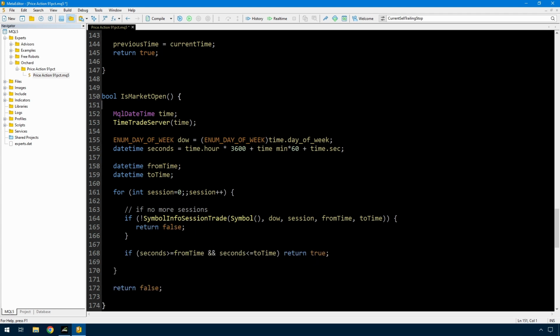Now this is a fairly simple function, but you kind of need to follow what's going on. First I'm declaring an MqlDateTime variable, I'm just calling that time, and then I'm using TimeTradeServer, passing in that time, so it will populate this variable. If you're using MetaTrader 4, then you won't have TimeTradeServer, so you'll just have to use TimeCurrent. The main reason I'm using TimeTradeServer instead of TimeCurrent is that TimeCurrent will return the server time of the last tick, which is usually now.